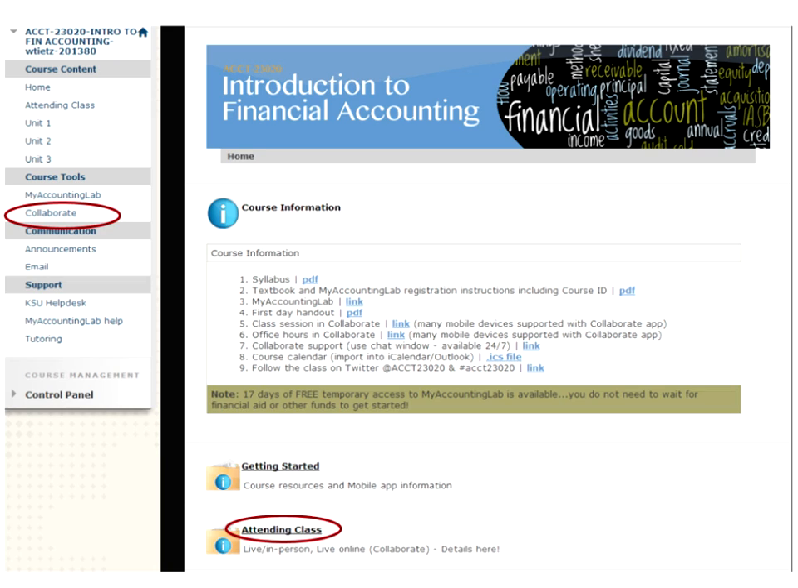Okay, attending class. If you're on a computer, you click on Collaborate and click on attending class, and you can go through that direction. You can also use that short link, tiny.cc/ACCT23020. So you can type the short one, or you can go through Blackboard.